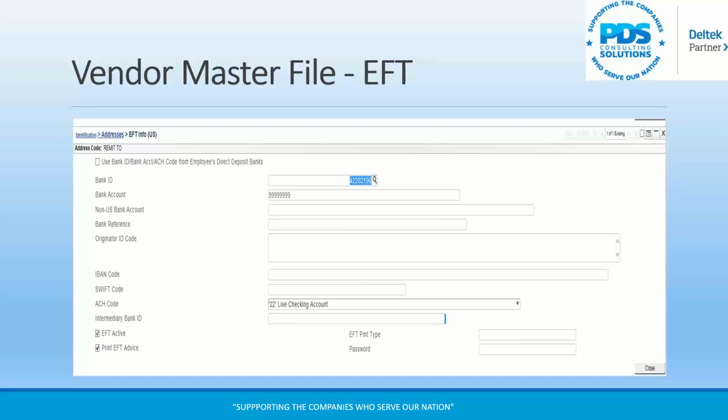If you click on the ACH information, you will enter the bank routing number, which must have already been configured in the cash management screen. This will be the vendor's bank ID, and you'll select whether it is a live checking or savings account and whether to print the EFT advice.